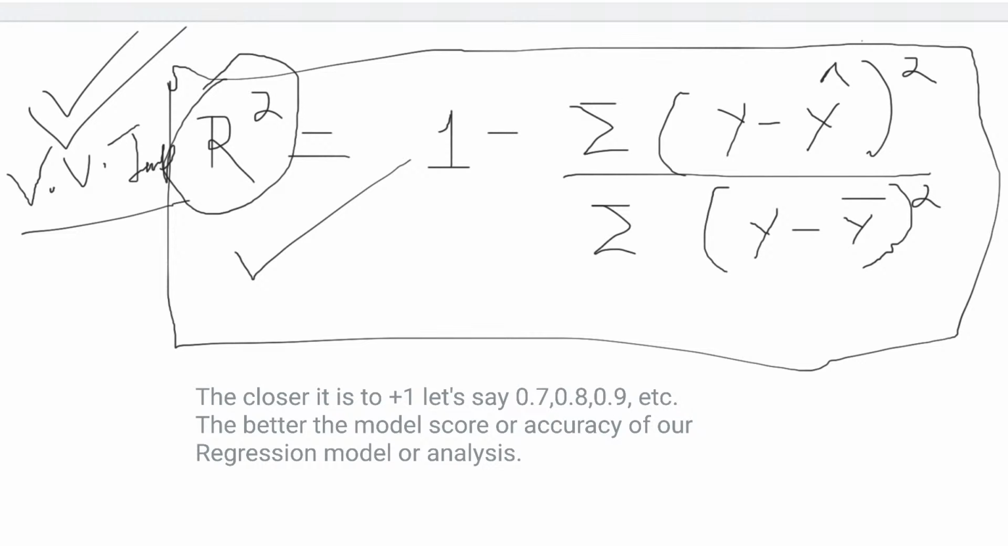So this is what it is. All right. So let us move ahead further. Let us talk about adjusted R square.